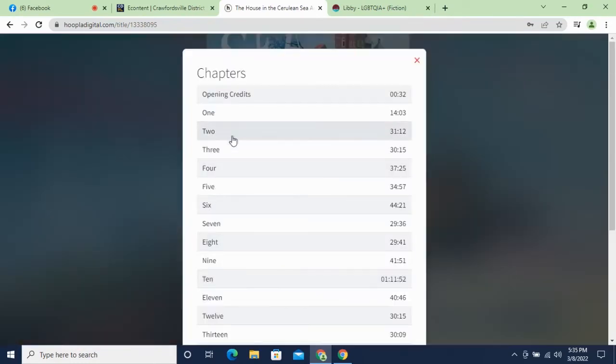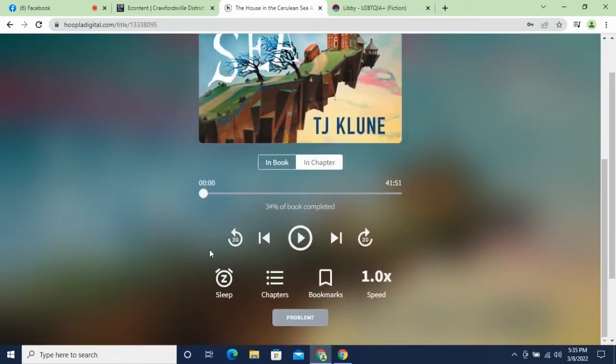You can see a list of chapters listed out so that you can really quickly just go to chapter 9 if you want to listen to chapter 9. And this is a nice feature as well.